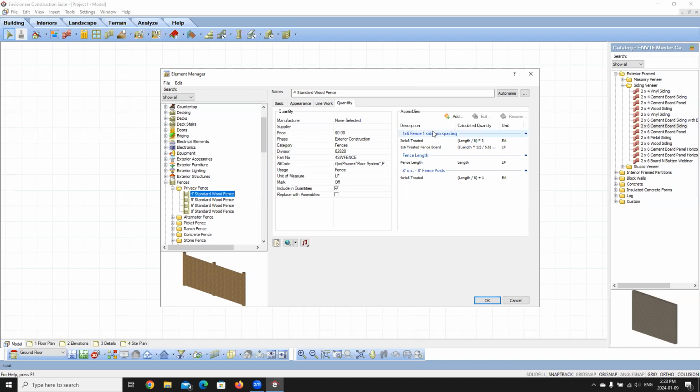In the Element Manager, under the quantity, we're able to see that we have the different assemblies assigned for us already. Now, in the properties panel on the right, we're going to select the quantity tab. This fence has 3 assemblies assigned to it. We have the 1x6 fence board, and the fence posts. So again, we have the posts, the fence boards, and the rails.